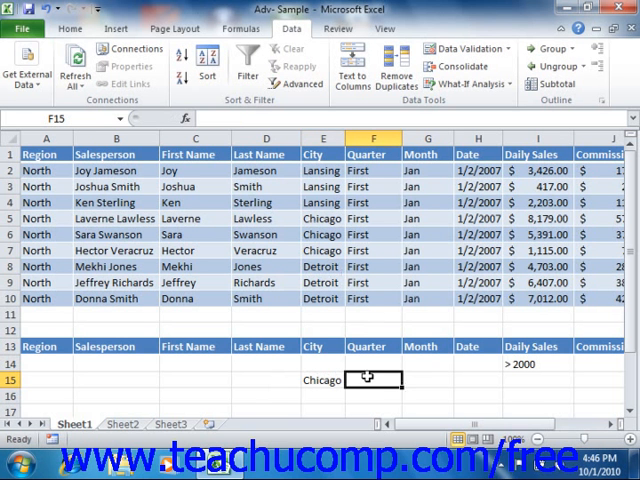If you then filtered the table with this criteria, you will see all of the records in your table where the City field contained Chicago or where daily sales were greater than 2,000.